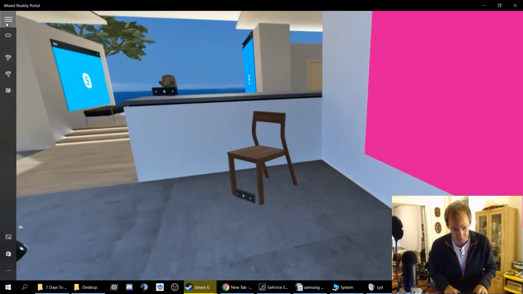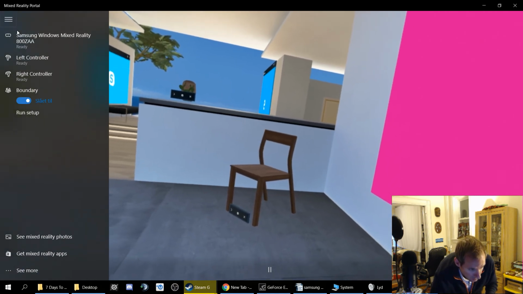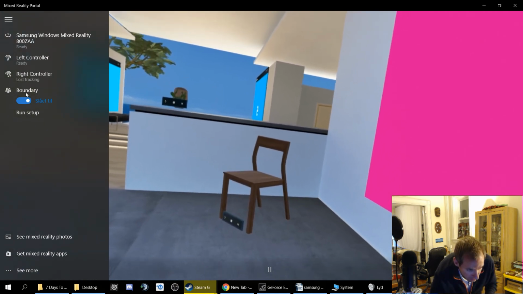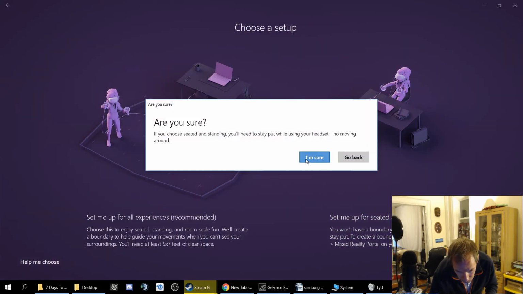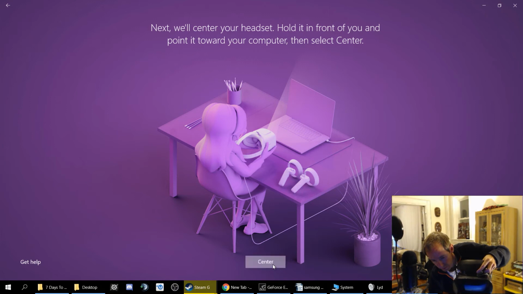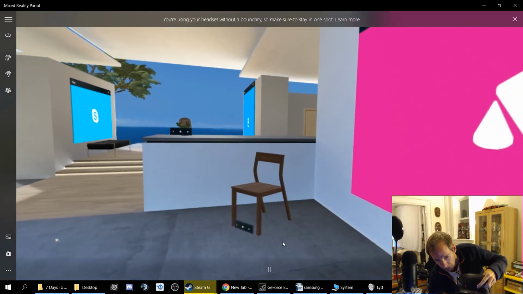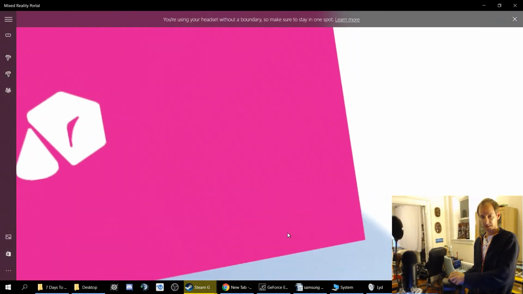It's amazing. All right, let's do the seating. We'll push these three stripes, push run setup. I want the seated experience. Yes, I'm sure. You center again in front of the computer. You can see it here. There we go. And now it's the seated experience.